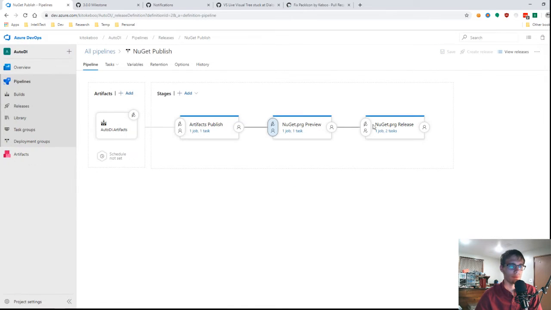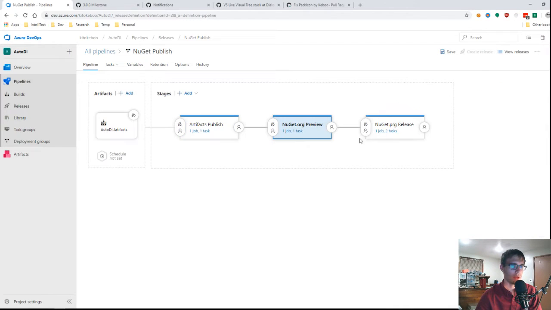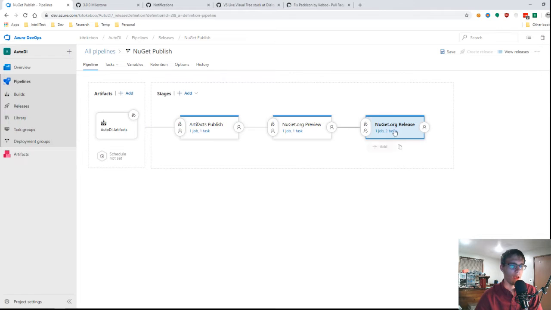Great. And then finally, the last one, the NuGet.org actual release. Man, I'm just noticing I cannot type today. NuGet.org is spelled with an O, last time I checked. Not a P. Really should have checked my stuff.